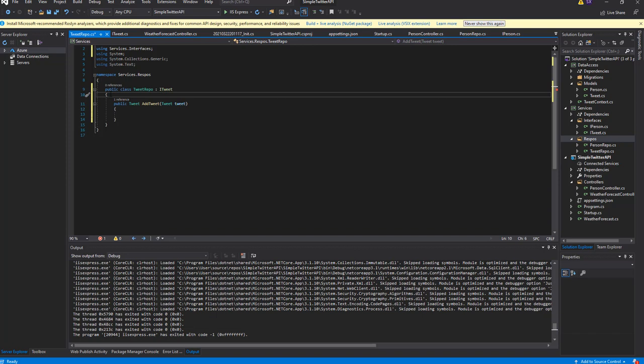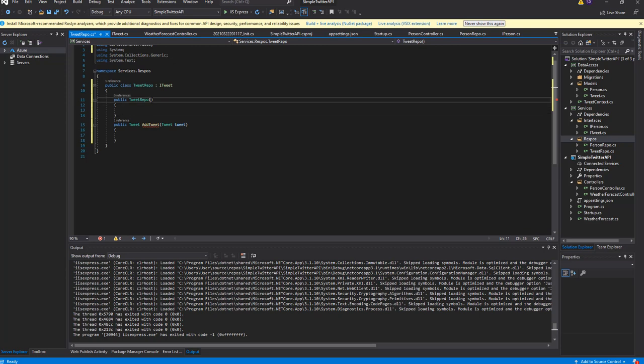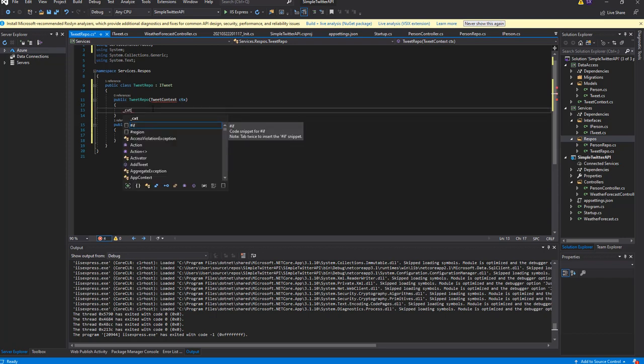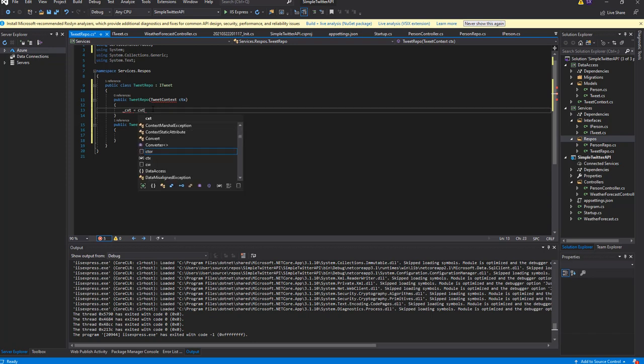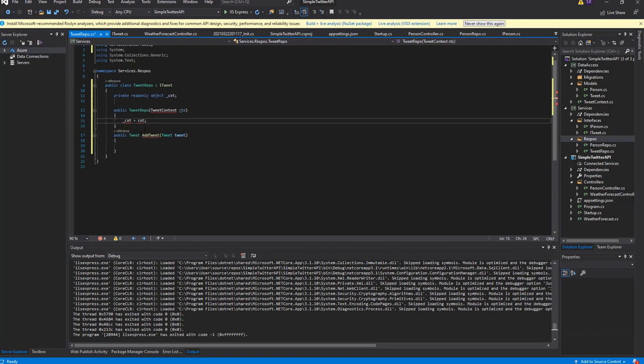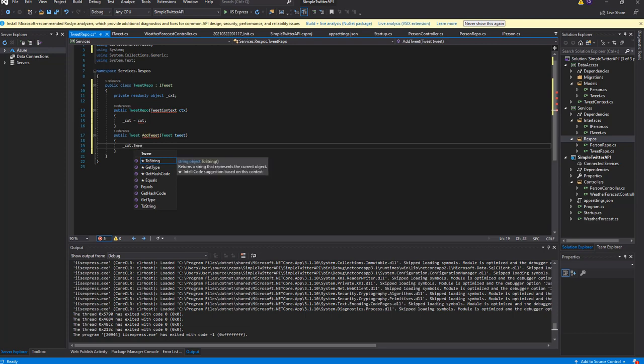Right, cool. And also we need a constructor for this, so I'm going to press ctrl and tab twice, and we need our tweet context, and I'm going to say context is equal to this context here, and I'm going to let Visual Studio generate this for me, and then I'm going to say context dot tweets. Where is that now?